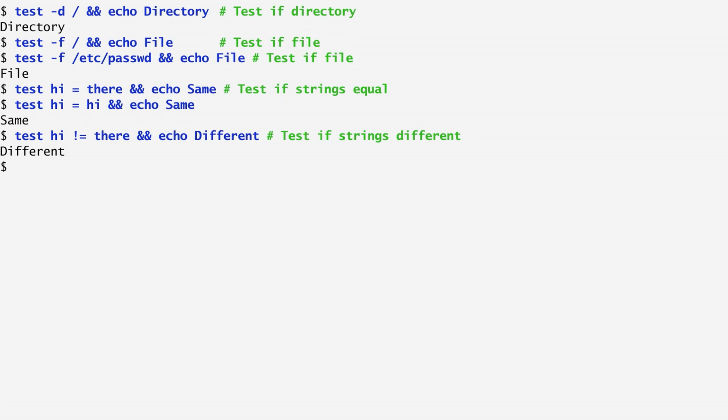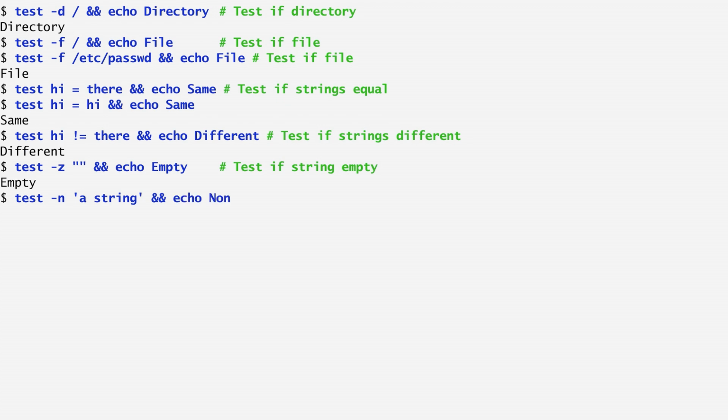We can use test to check if a string is empty, has a length of 0, with a -z option. As an example, I run test -z and echo empty, and we get empty as a result. Equivalently, to check if a string is non-empty, we use the -n option. So, if I run test -n, a string, and echo non-empty, we see that the output is non-empty.